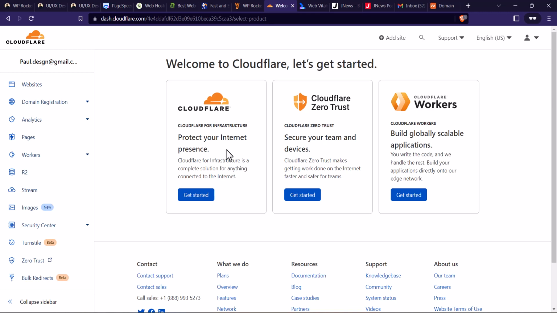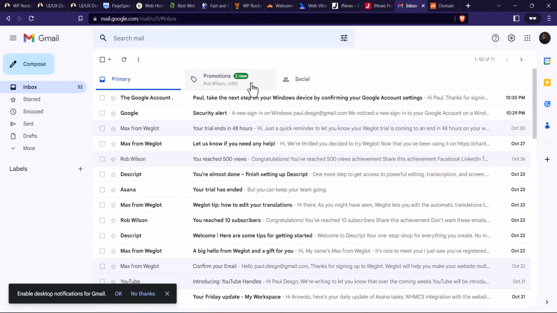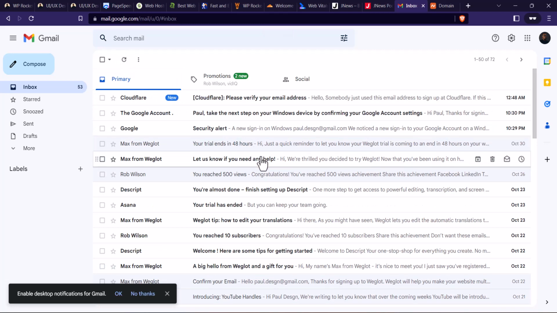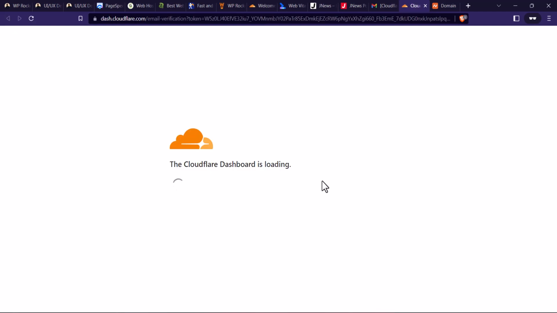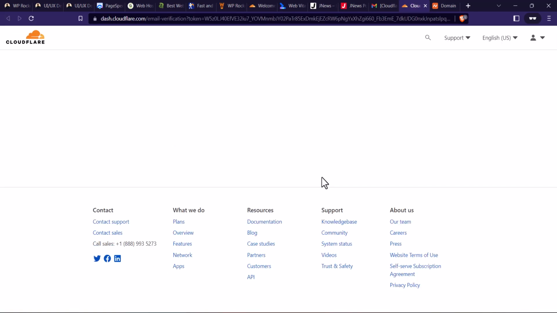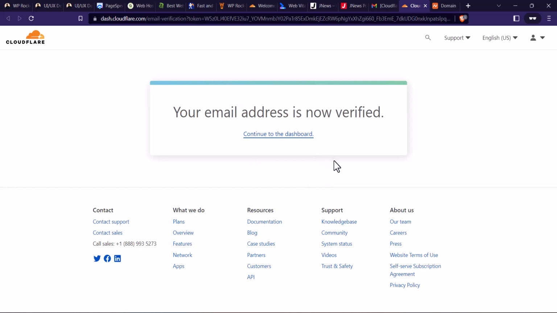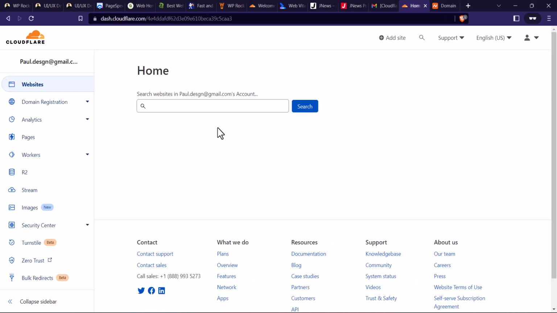It's very important that you confirm your email address. To do that, all you have to do is go to your email and refresh. This is mine. I'm just going to verify my email address. Can you see this is the email? I'm going to click on it. And I'm going to click on this link here. As you can see, it tells you your email address is now verified. So the next thing is to click on continue to the dashboard. So click on it, and it's going to bring you to the dashboard.